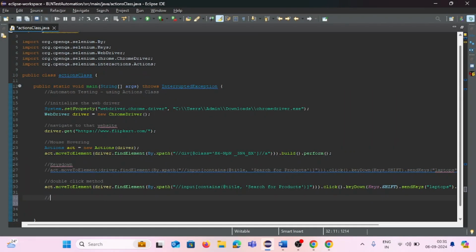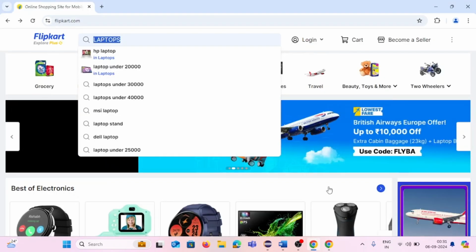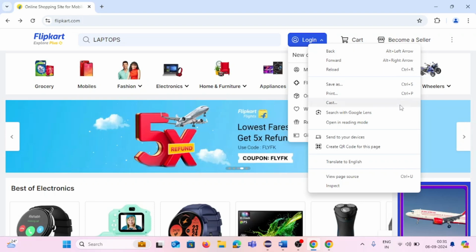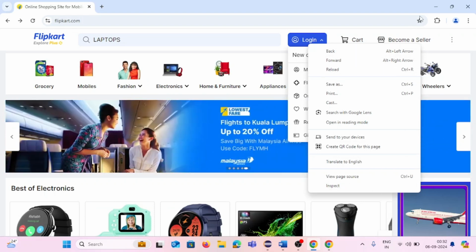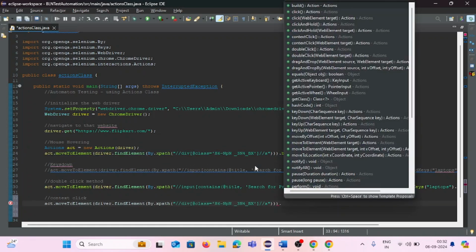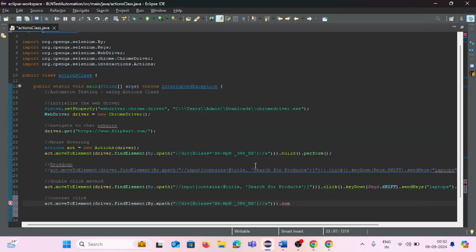The last method is context click. Context click is nothing but the right click. You can right click on the web page with this method. Let's say I want to right click on this login button so that this pop-up should get displayed. Let me use the same XPath of this login button. Dot contextClick. Everything is auto suggested.